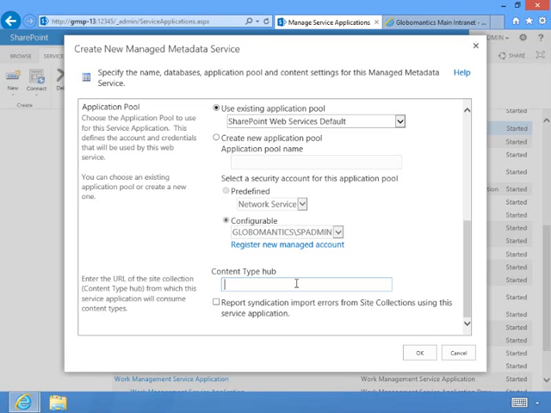Now, we haven't talked about content types at all. And content types is a pretty deep and pretty involved topic. Let's suffice to say for now that our content types are simply SharePoint items that we create. We can create our own content types and have SharePoint use them, and we can assign metadata to them. And if we're going to do this, we can have a content type hub, a centralized location, so that all of our SharePoint sites, all of our site collections, can access those content types.